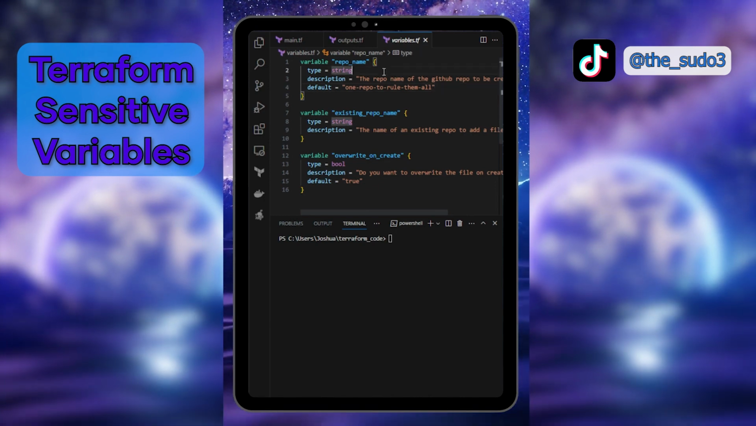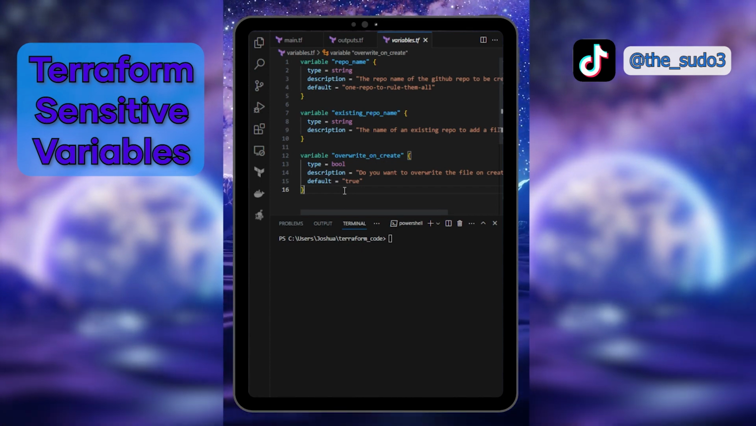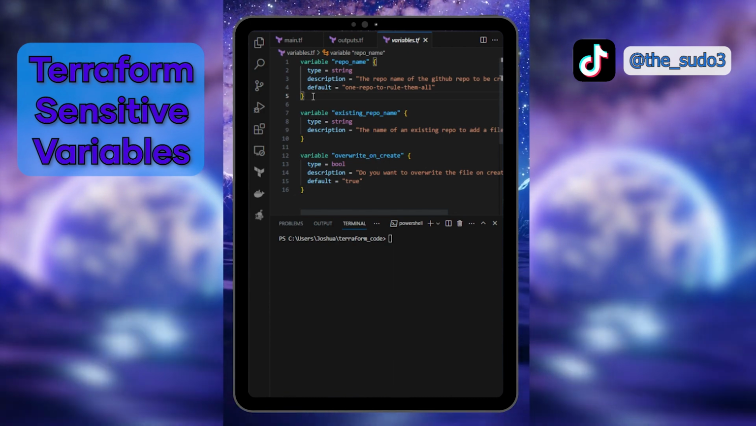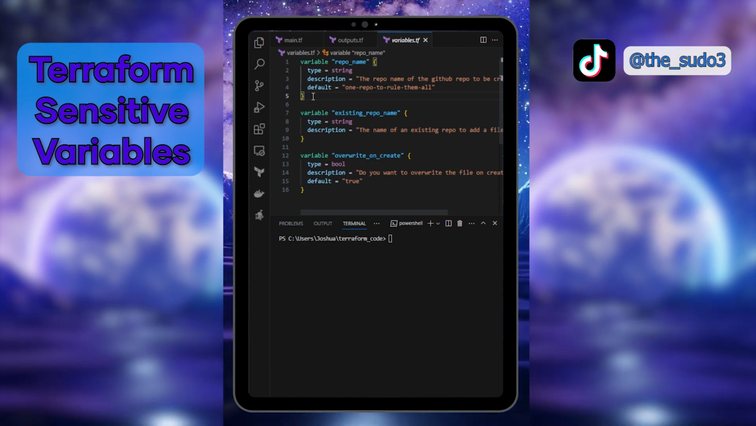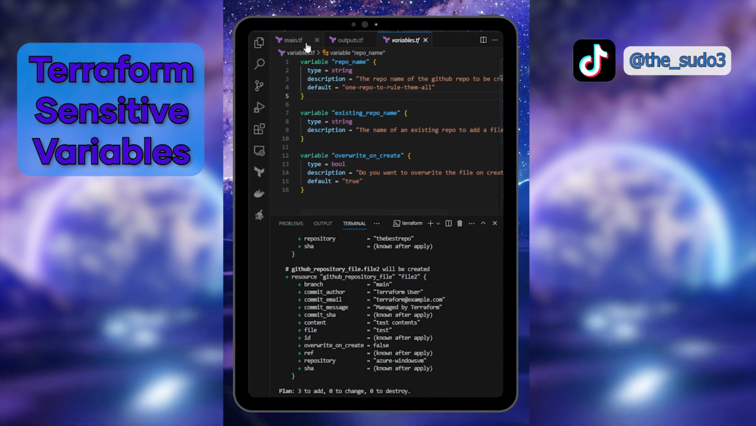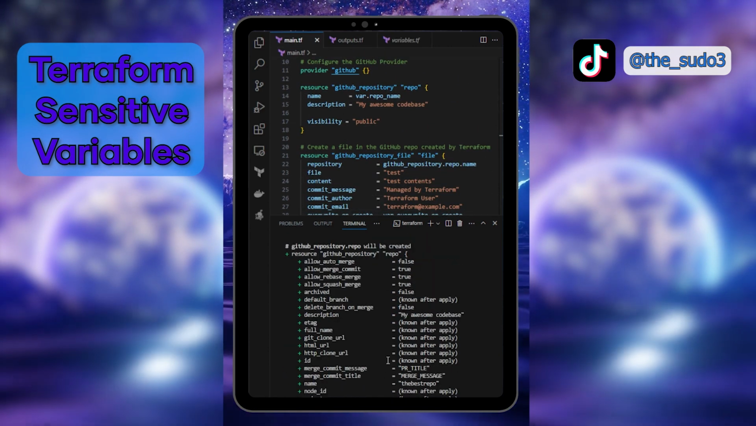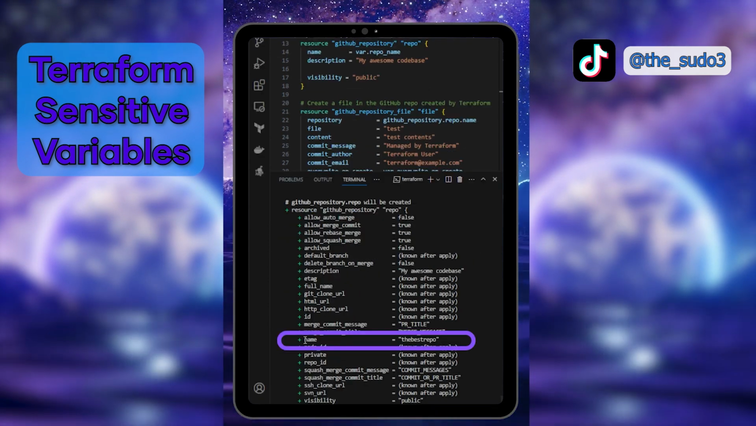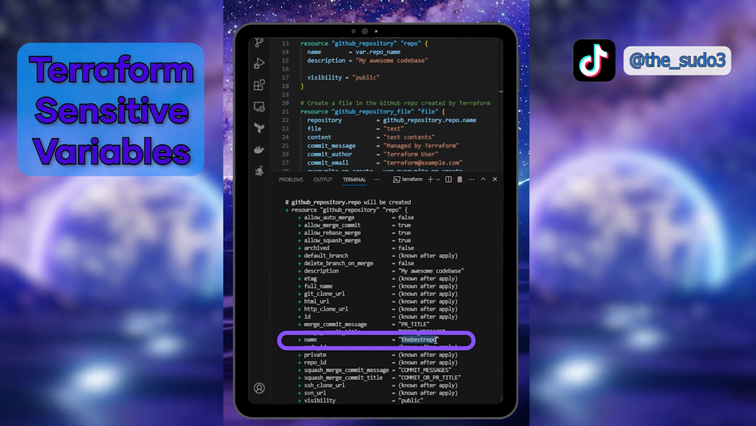In this video, we're going to go over sensitive Terraform variables. So sometimes you create a Terraform variable that is a password or a sensitive secret, a token of some kind, and you don't want that sensitive value to show up in your Terraform plan and apply files or logs. So if I run a Terraform apply right now, we are creating a GitHub repository with Terraform, and we can see in our plan that has been output, we are being told that the GitHub repository name is the best repo, and that is in plain text.